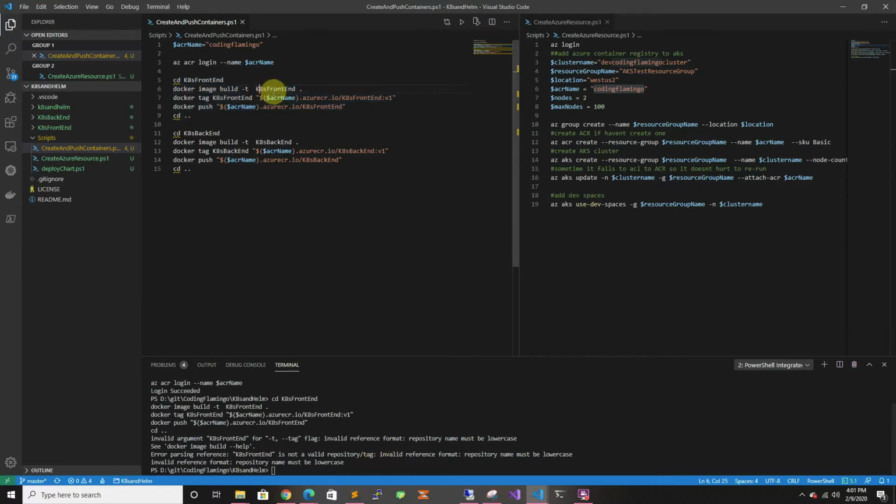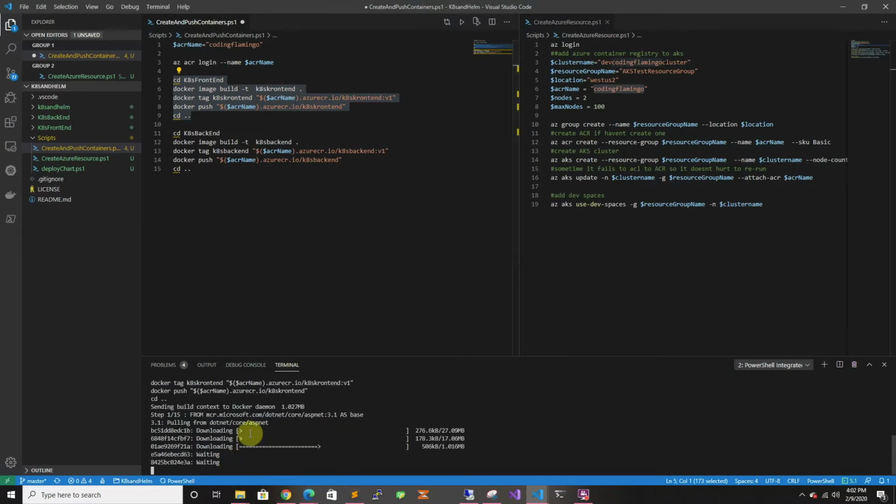Okay, so it doesn't like uppercases. Let's change this, so it's going to fail as well. And let's just change it also in here just in case. Alright, so let's try it again. So now it's building the image.